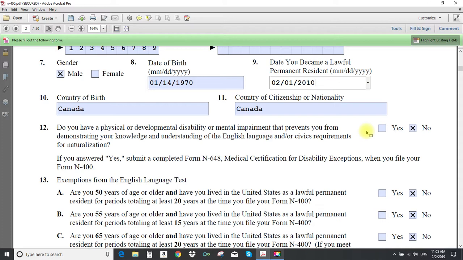Okay, and item number 12, they ask you if you have a mental or physical disability that prevents you from doing the English civics test. If you say yes, you need to also submit a form N648, and you need to have this form signed by a doctor saying that you're not able to take the English civics test because of your disability. Okay, in most cases, people would say no, and then you would go on.